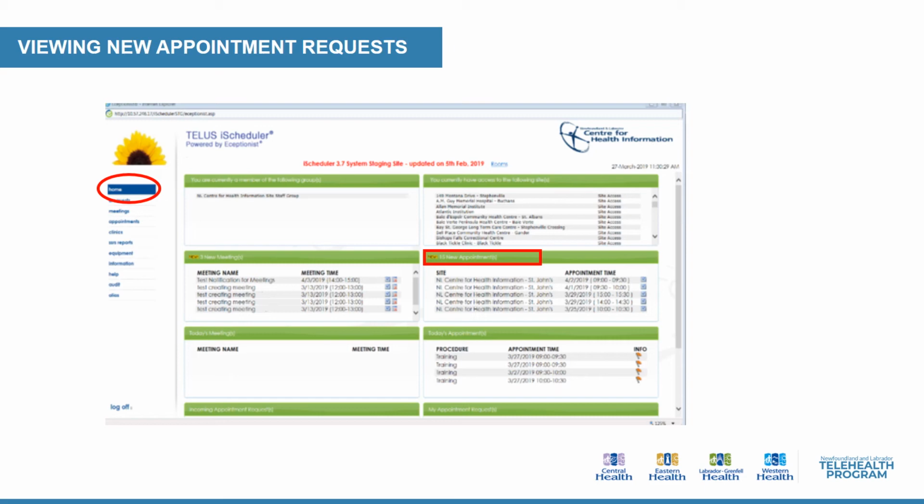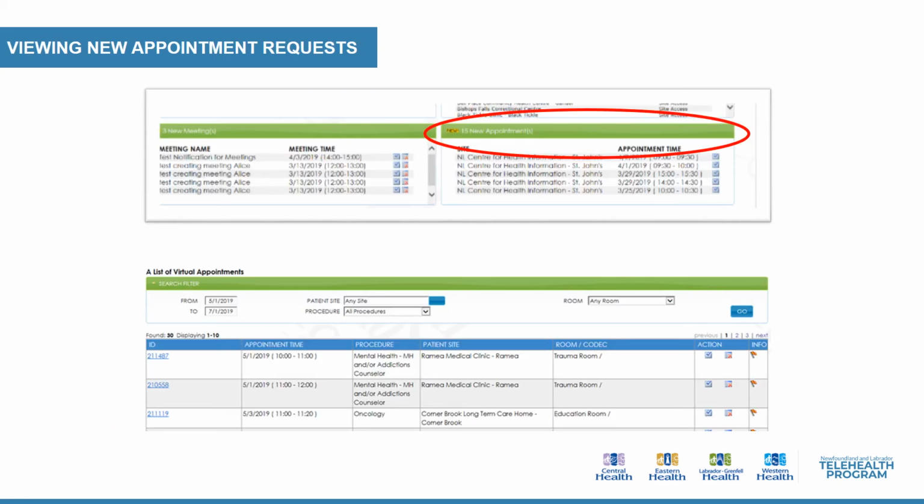Once the new appointment is created in iScheduler by the provincial schedulers, you will receive an email notification indicating that there is a new appointment request. This notification serves as a prompt to check iScheduler for new requests that need to be actioned. The new appointment request will appear under the New Appointments section highlighted above. You will need to action the appointment request by accepting or declining. To view your new appointments in detail, click on the New Appointments heading on the iScheduler home screen.